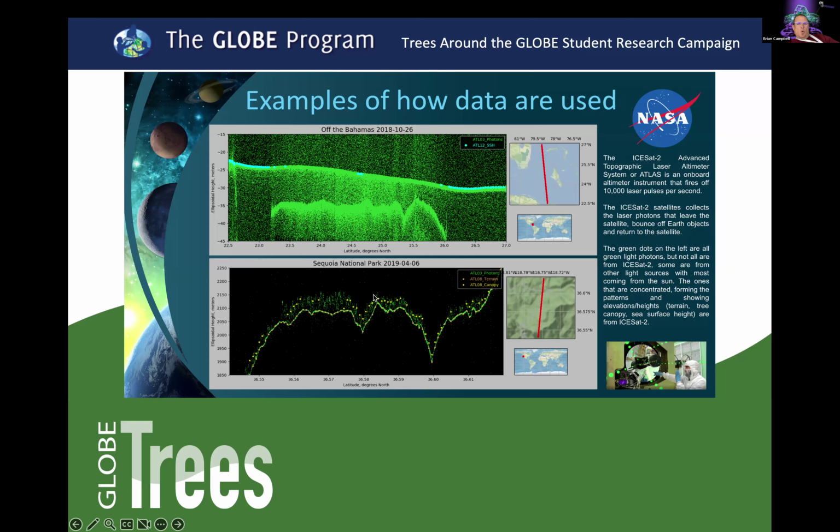On the bottom, we have Sequoia National Park in California. You can see here, ICESat-2 has measured the terrain or that elevation. You can see you have some hills and valleys, peaks and valleys. But what I want to draw your attention to are these green spikes. Those are the trees. And those yellow dots you're seeing, those are the laser photons that hit that where we get the measurements from. So, all those green that look like trees, that's what they are.